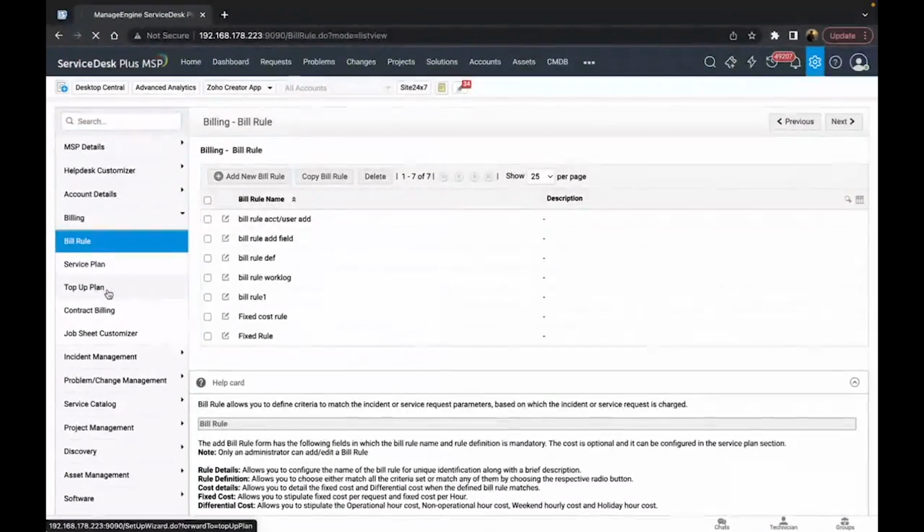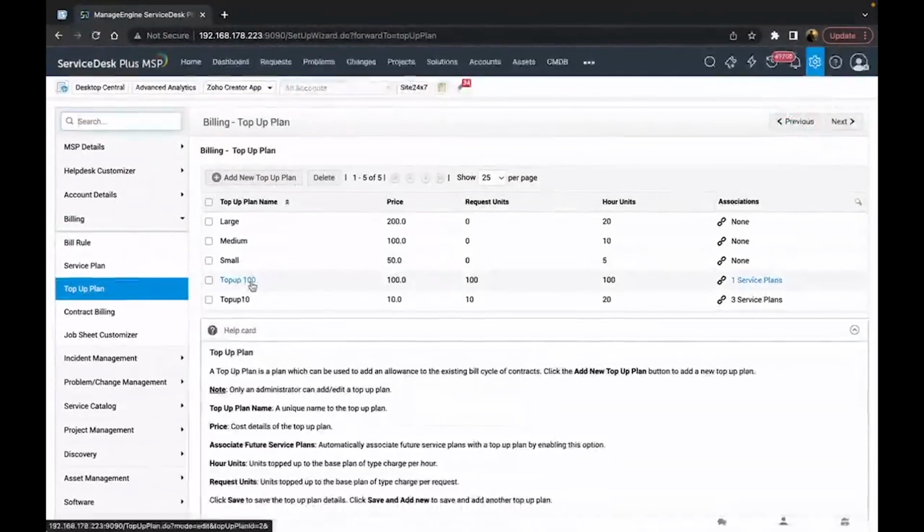Now, next up is a top-up plan. So, what's a top-up plan essentially? A top-up plan is an added allowance that you provide to your clients in case their existing service plan gets exhausted, right? So what do you have to do in order to create a top-up plan?